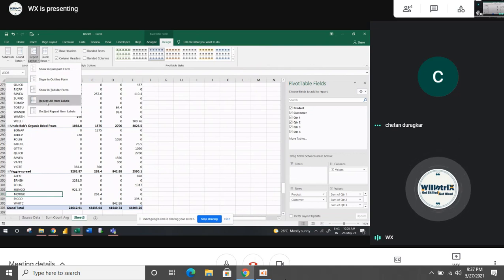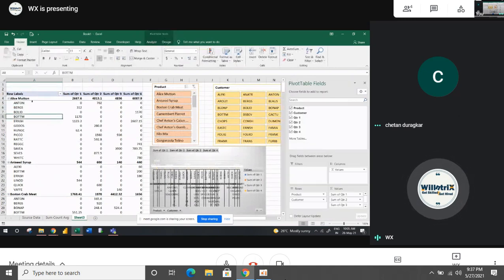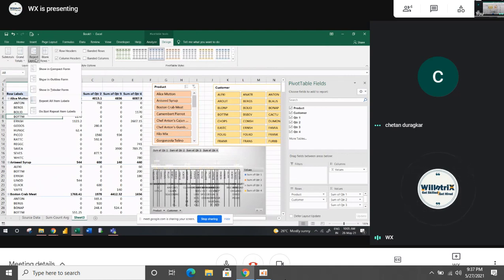Then report layout. What is this report layout? If you want to change the style of the pivot table or adjust the different columns, say I want to take this product and customers in the same column and the sub products in the next column, there you can go with the Design option, then Report Layout.